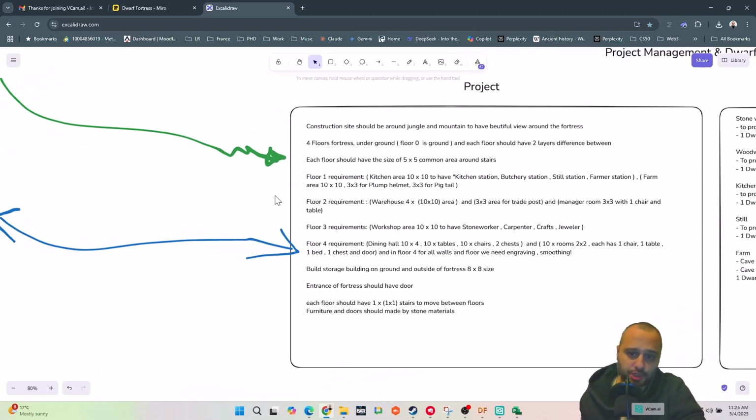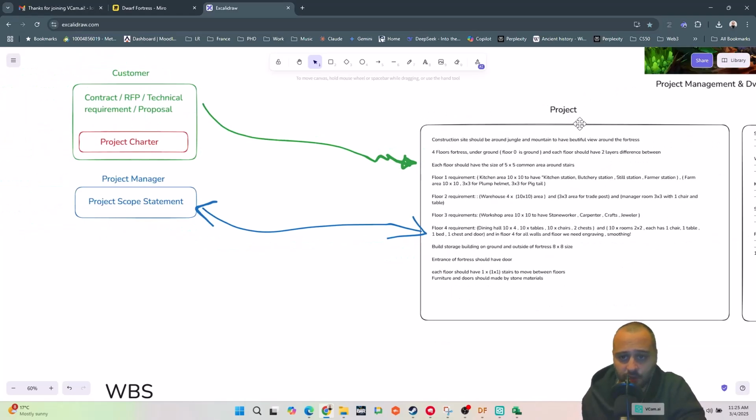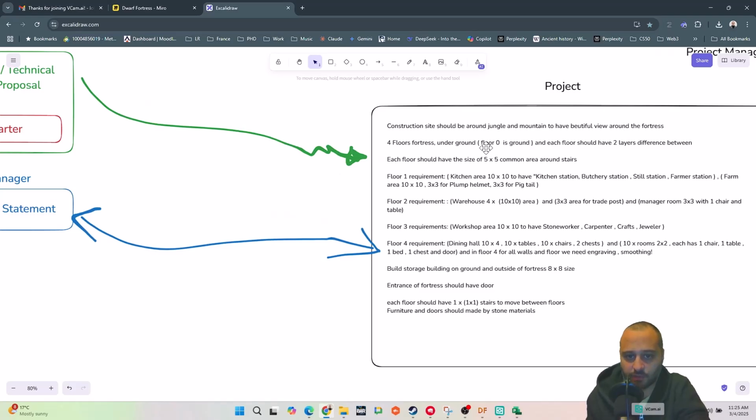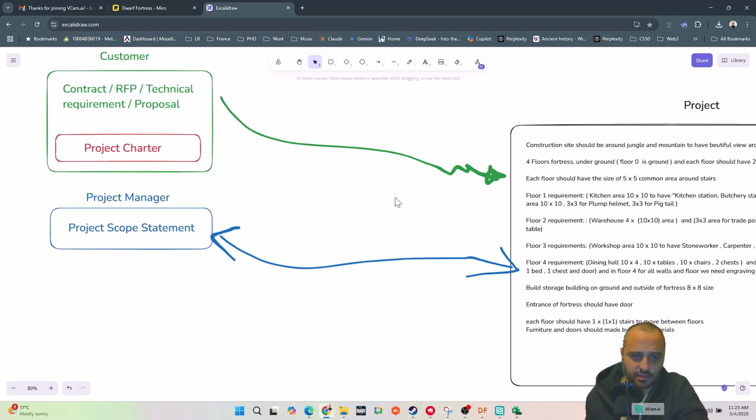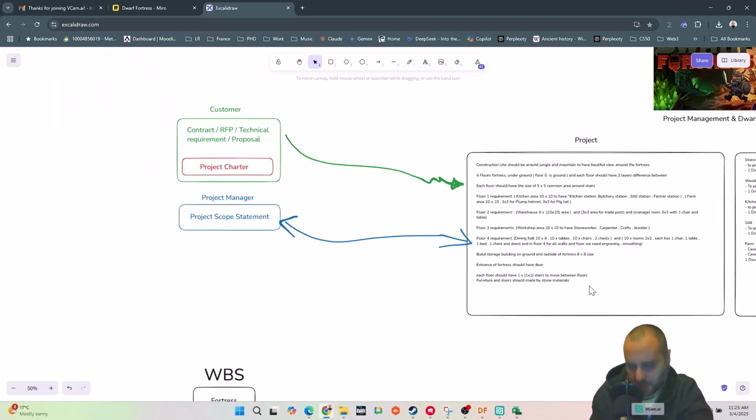Before I jump into the main topic, I want to start with a basic concept of project management, and I want to discuss with you how a project is initiated. If you look here, we have a very simple requirement. We are going to review this later, but for now, this is a requirement.